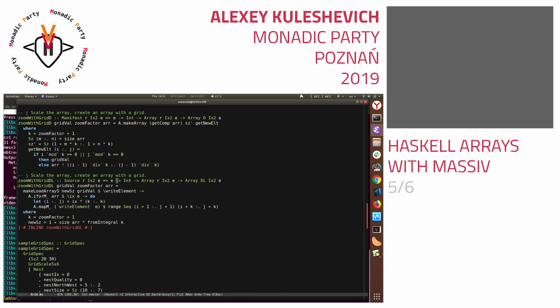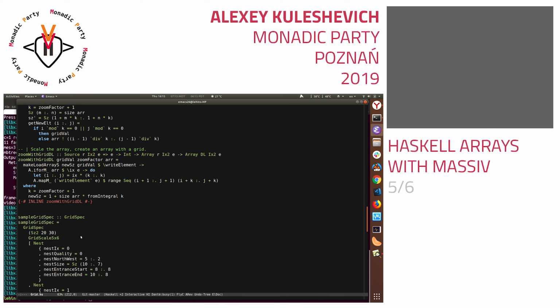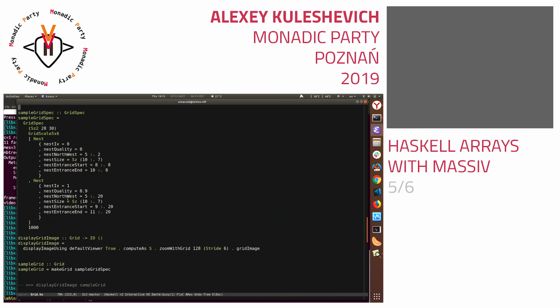My general suggestion is, for all the functions you write with Massiv, just put the inline pragma on them and forget about it. It just increases the compile time. Sometimes you need to think about whether or not you need it, but I'm not going to be talking about it in this talk. Okay.